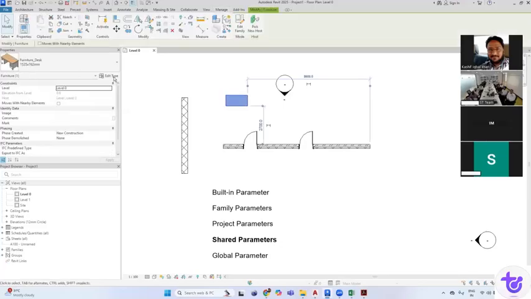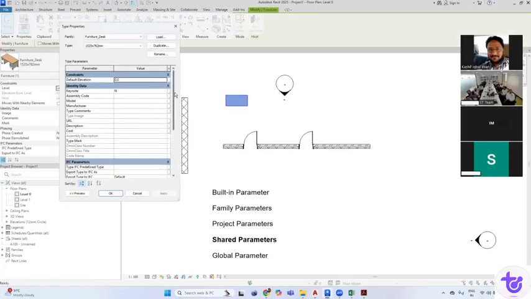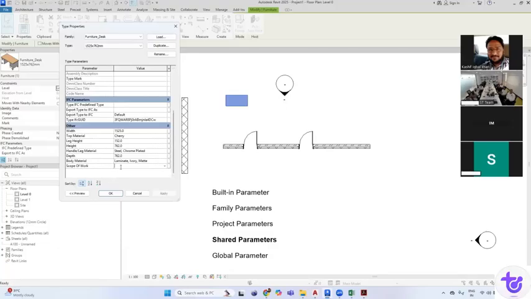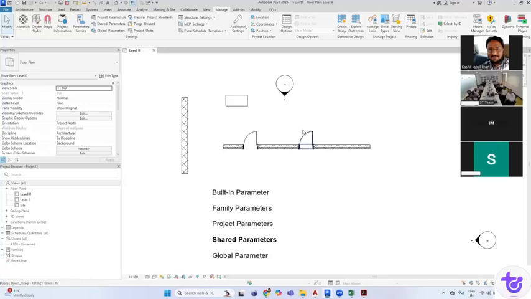And now I'm going to select and check the edit properties. Scope of work is there. Okay, this is how we create the project parameters.